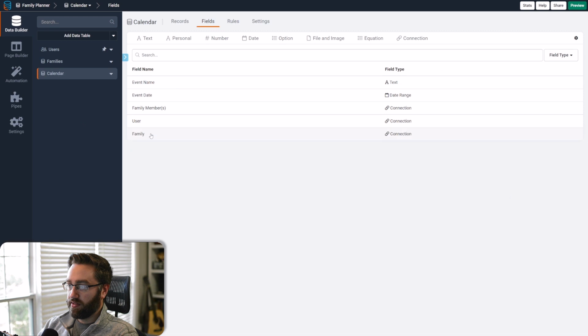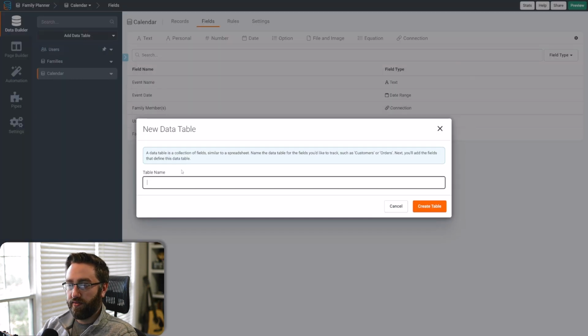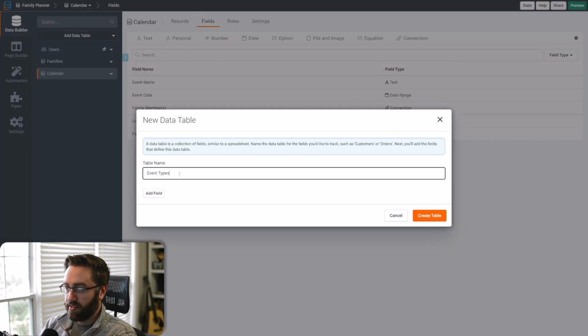Every single record here is going to connect to a family. But what I wanted to do with this app is give each family the ability to define their own event types, right? Because every family is different. Every family is doing a million different things. So we're going to build it that way. So we're going to have another table called event types.